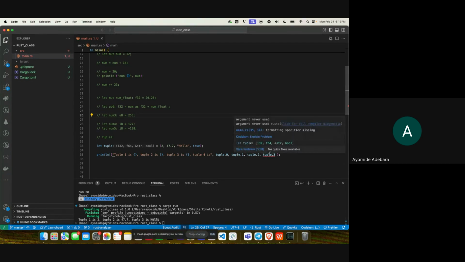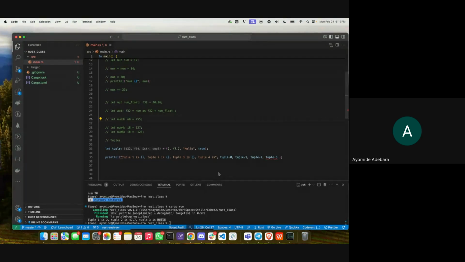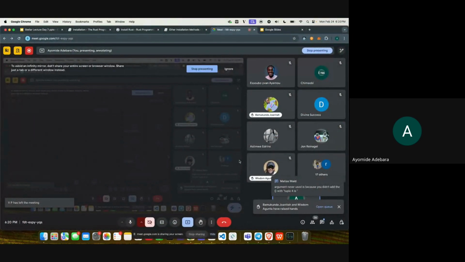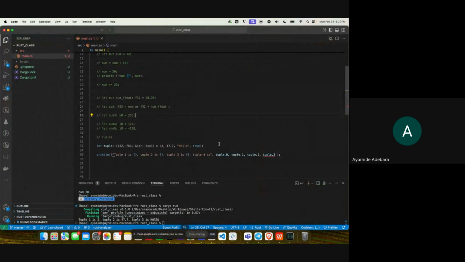0, 1, 2. Okay, Wisdom, please, why are we having an error? You didn't put it in your print message. Very good. So in fact, let's remove this. I think we did not even indicate that before showing the tuple. Yes, so notice: no field 3. This is the error we are meant to get. We didn't add it here earlier.